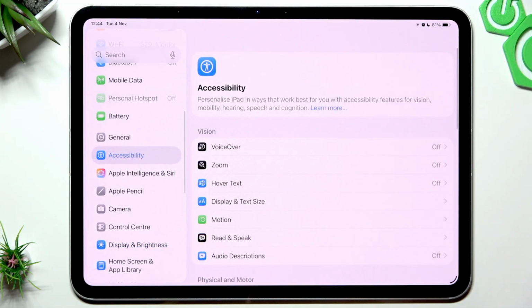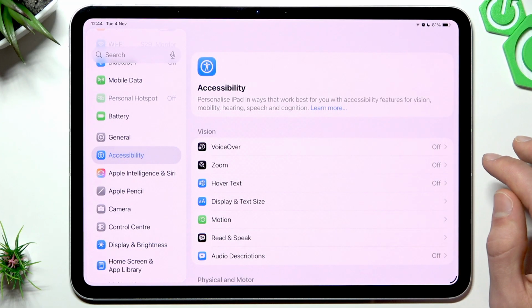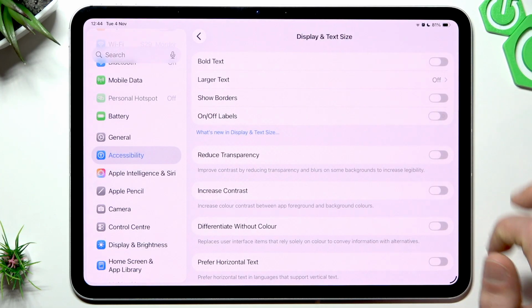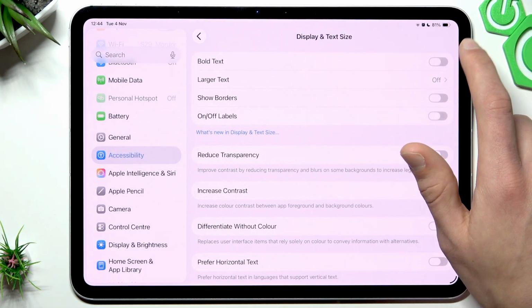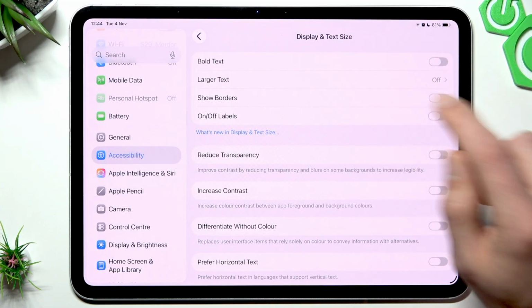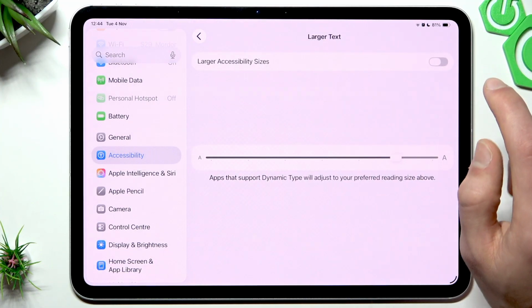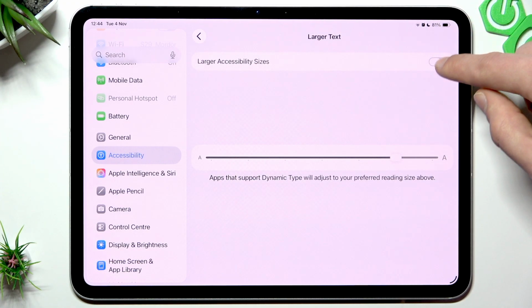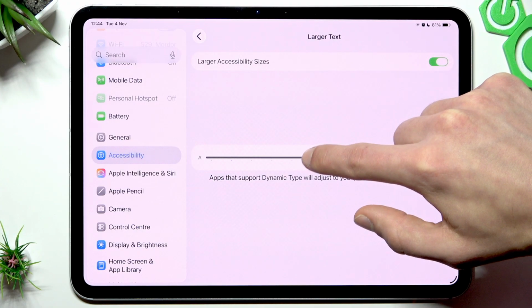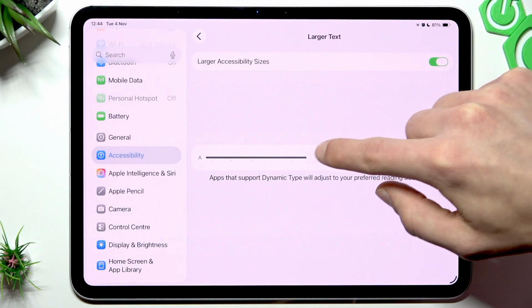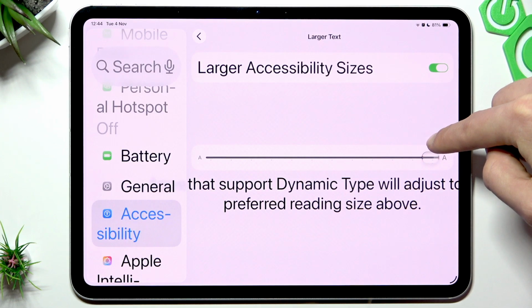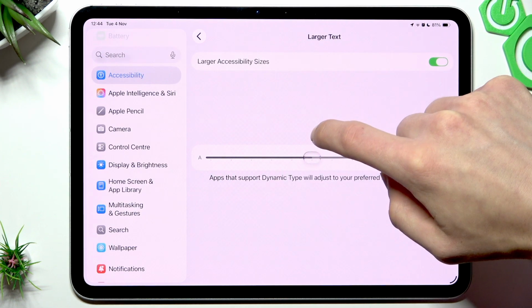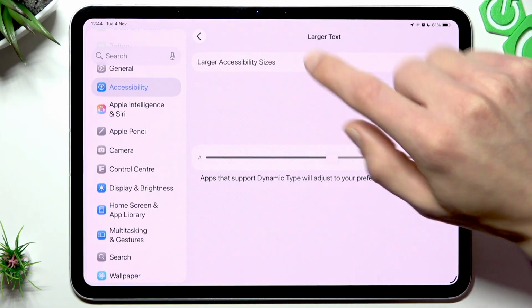And for more DPI settings you have to go to accessibility, then go to display and text size, and here you can make the text bold as we did in the display and brightness settings. We can also make the text even larger by enabling larger accessibility sizes, and then you can make the text as large as you want, almost, but generally speaking I think it's too much.